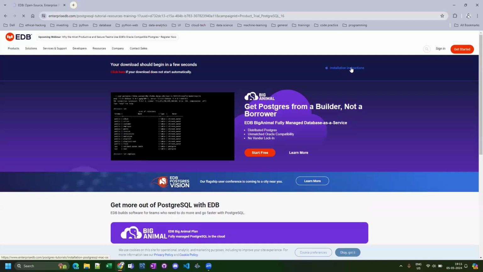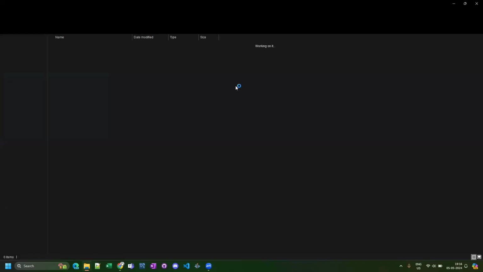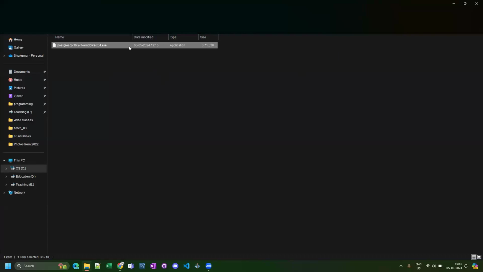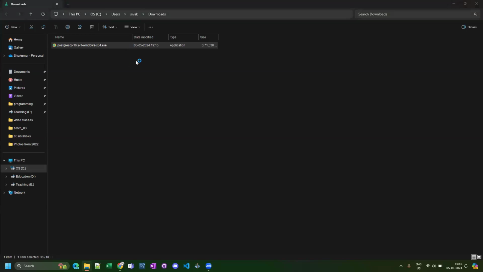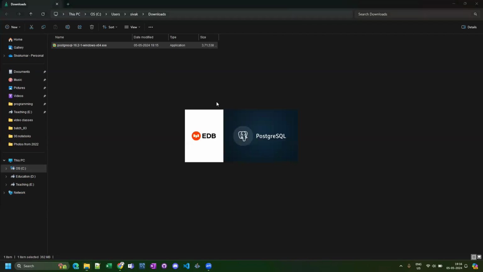It gets automatically downloaded. If it is not downloaded, you can click on this option. We are done with the download of Postgres. Open the downloads folder in your file explorer, where you can find this .exe application. Double click on it to run the Postgres installation. To proceed with the installation, choose yes.